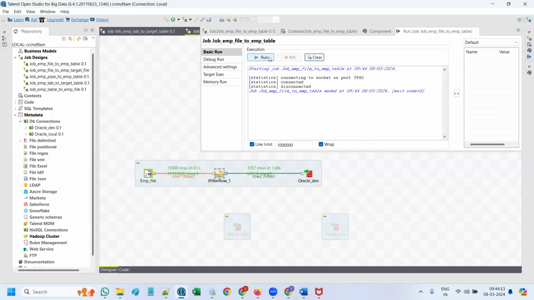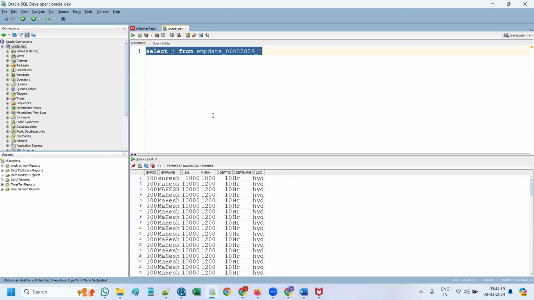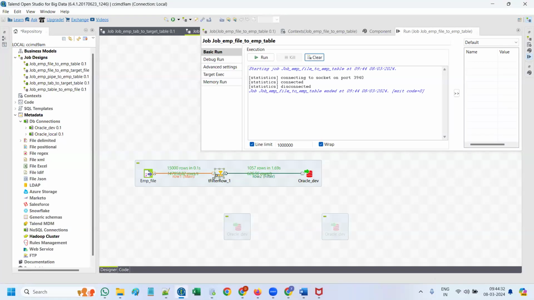But the requirement is very clear. The customer sent a very clear requirement: I want department number 10 and employee number 100 records data. I want these two departments' data. Please load it and send it to me. So this is the deep discussion about the filter condition.